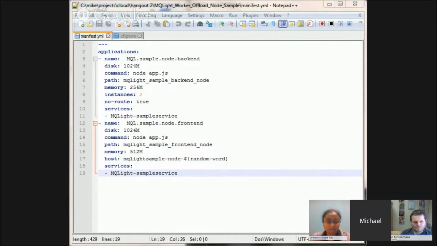Whereas for the second app, as you can see on line 17, it has a host, which is going to be the URL from which we can access the front-end app, and which uses another Cloud Foundry command, random-word, which generates a completely random URL so that you don't clash with anyone else on the internet, basically. And the other important thing, both of these apps will be bound to our instance of the MQLite sample service, as specified in the last two lines.